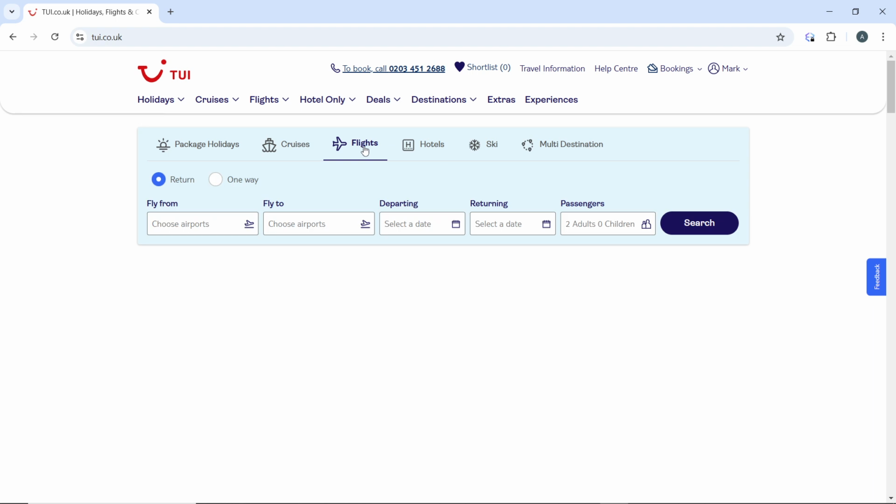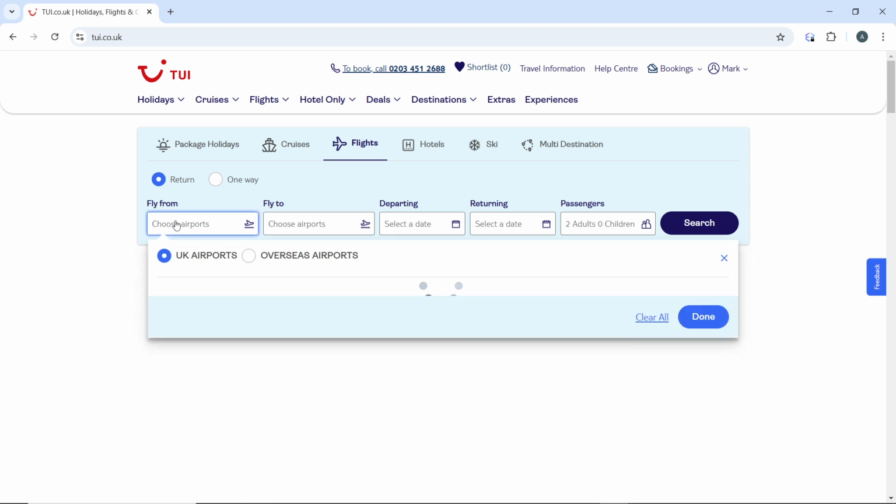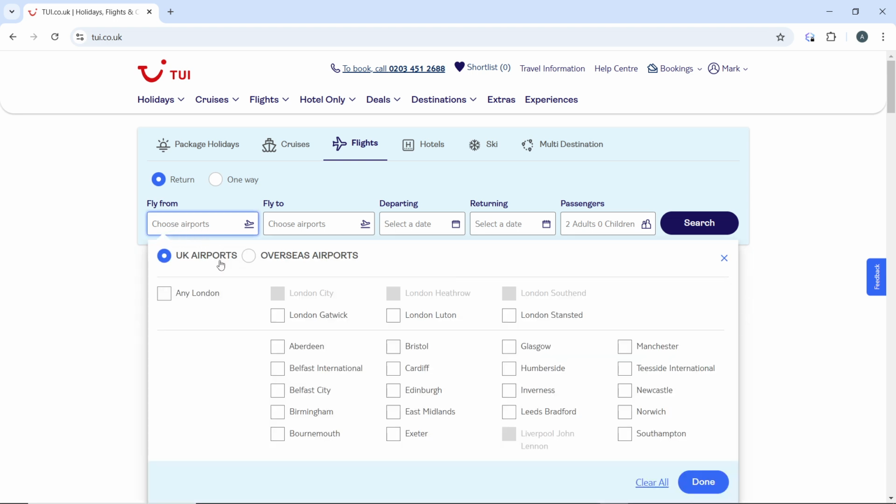Flights. Now, on the flight window, you're going to see a couple of options that you need to choose. So what kind of flight do you want? A return flight or a one-way flight? Then here, your departure airport. So just go ahead and look for your departure airport.